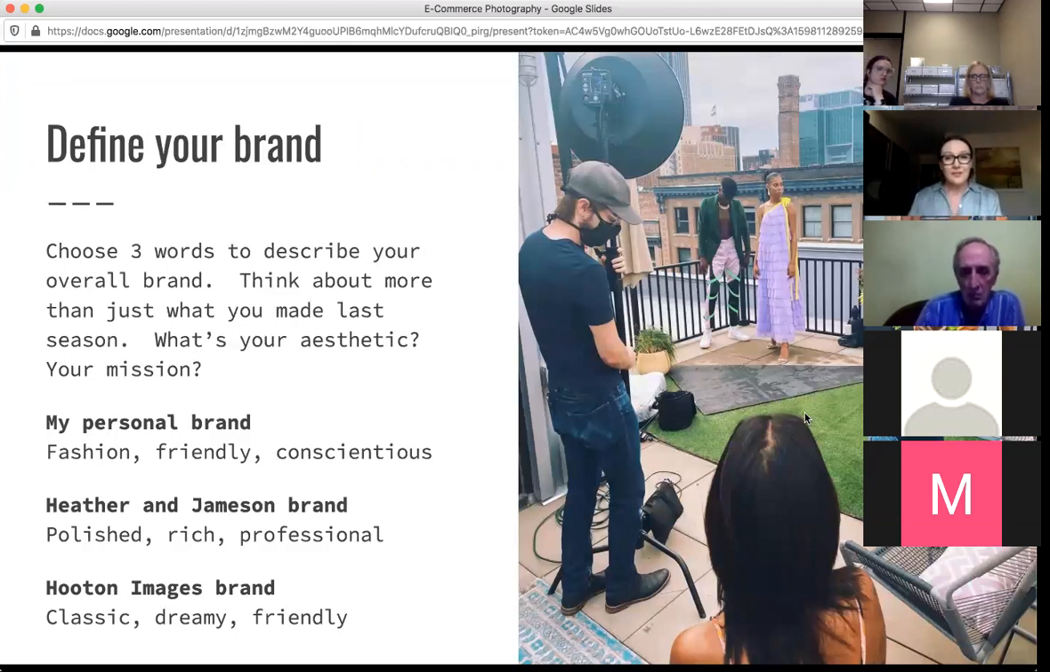So what I want to do right now is we're going to define your brand. You're going to choose 3 words to describe your overall brand. For fashion designers, I want you to think about more than just what you made for last season, like the story for last season's collection. What is an overarching story of your entire brand? What's your aesthetic? What's your mission?